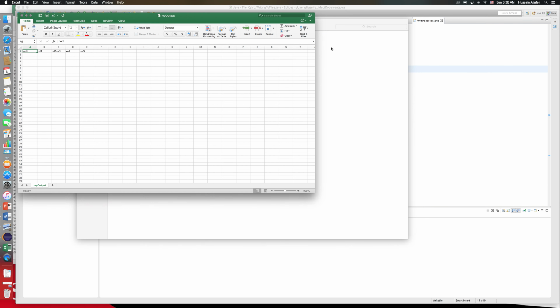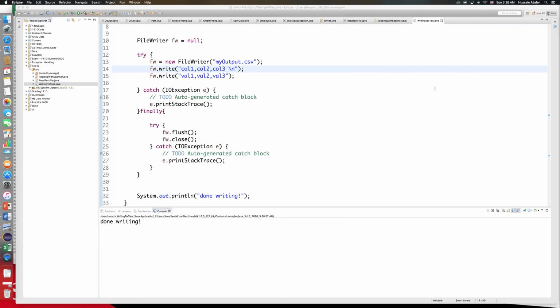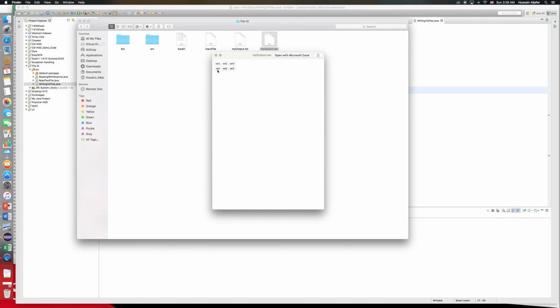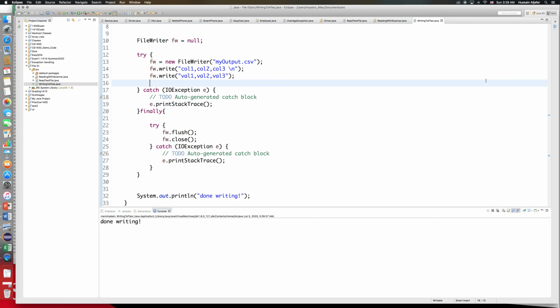So open with this, and it should fix it. So let's just, here we go. So we have, this is my first line, this is my second line. So I can create CSV files using File Writer. You can create different files, you can add different content in there.